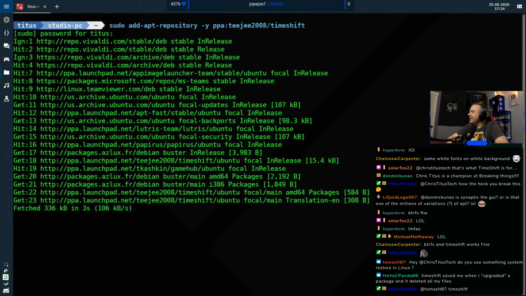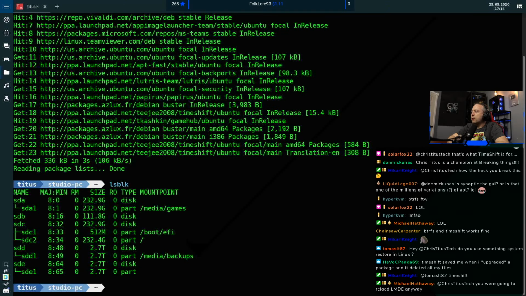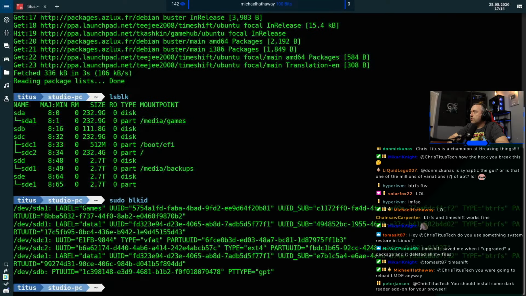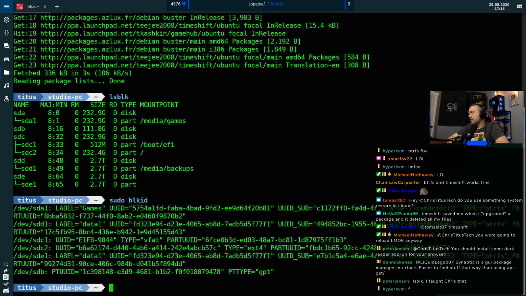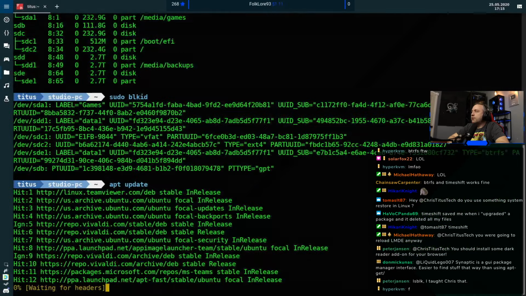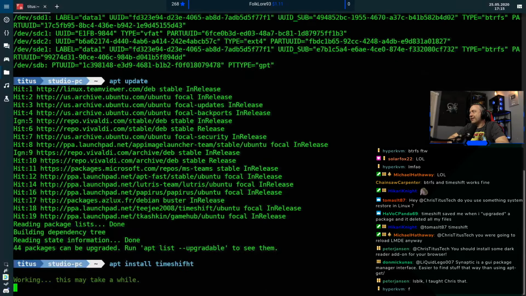I don't think I'm running Btrfs on this one anymore. Let's lsblk it. Oh no. sudo blkid, I think that shows me the disk. Yeah, so games is Btrfs. Data 1 is Btrfs. Root is ext4. Of course it is. All right, well, whatever. Let's update this sucker, and then we'll install some Timeshift. Oh, that's too hilarious, guys.